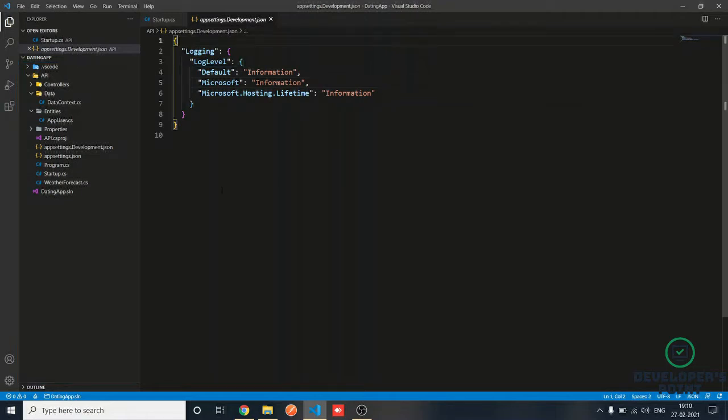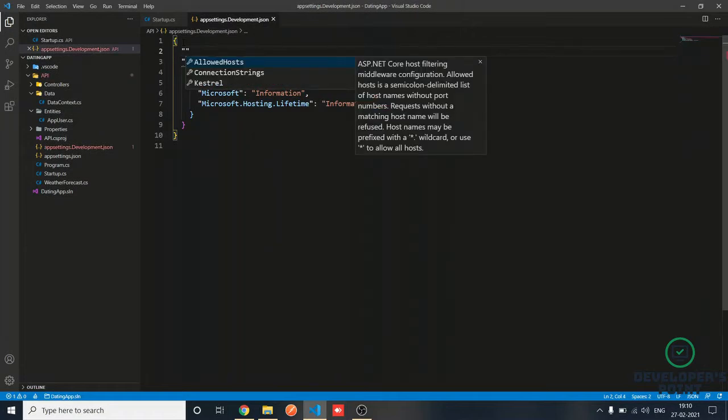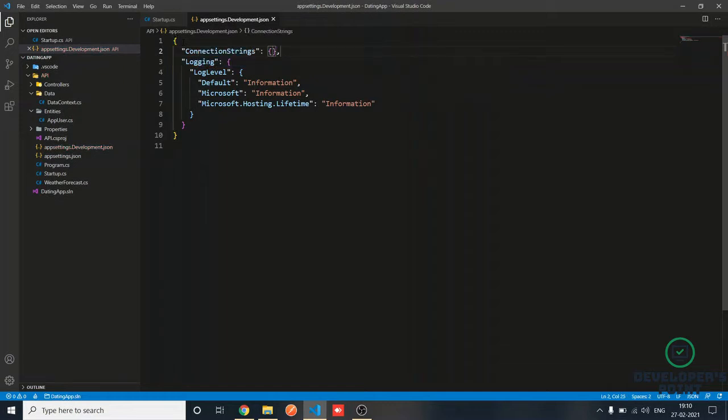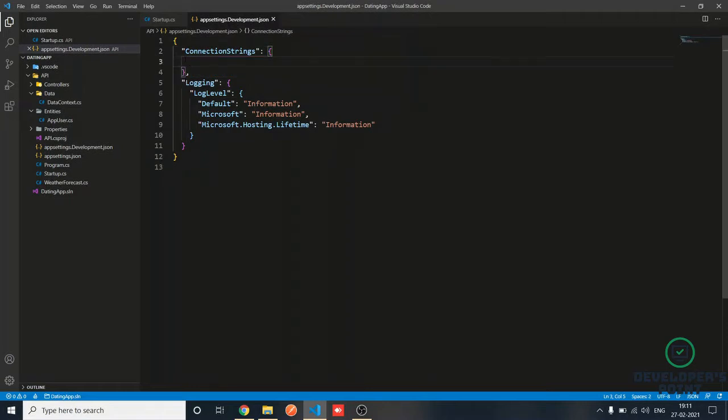So what I'll do is go to the top of this file and open double quotes, and here I'll write something called ConnectionStrings. As you can see, it already shows me this, so I'll press tab and it should be pluralized. I'll explain why, but this needs to be ConnectionStrings exactly. And then inside these curly braces we will specify a string called DefaultConnection.